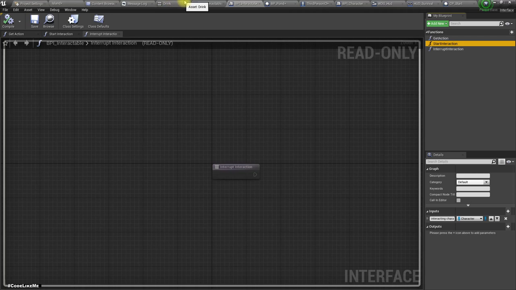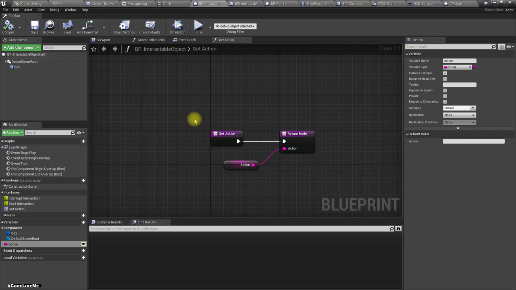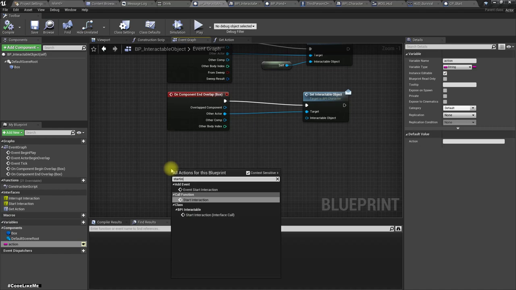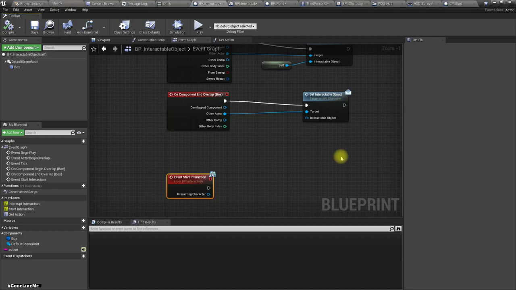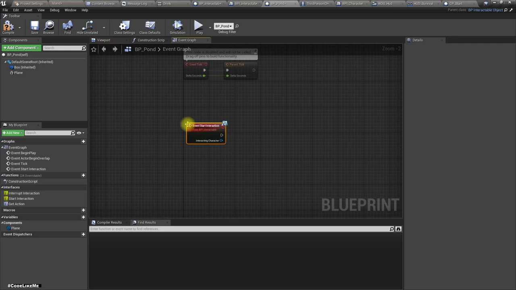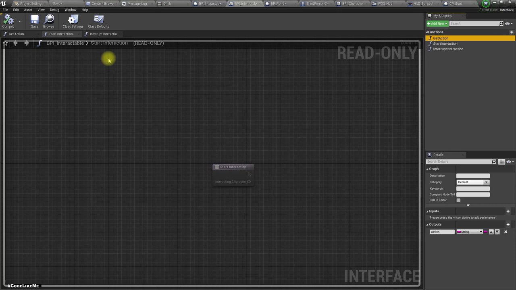Okay, now in the BP interactable, in the event graph, I can define start interaction event like this, but here it doesn't do anything. So let's go to the pond event graph and start interaction. Well, actually I don't think I need to do any changes when I interact with the pond here.